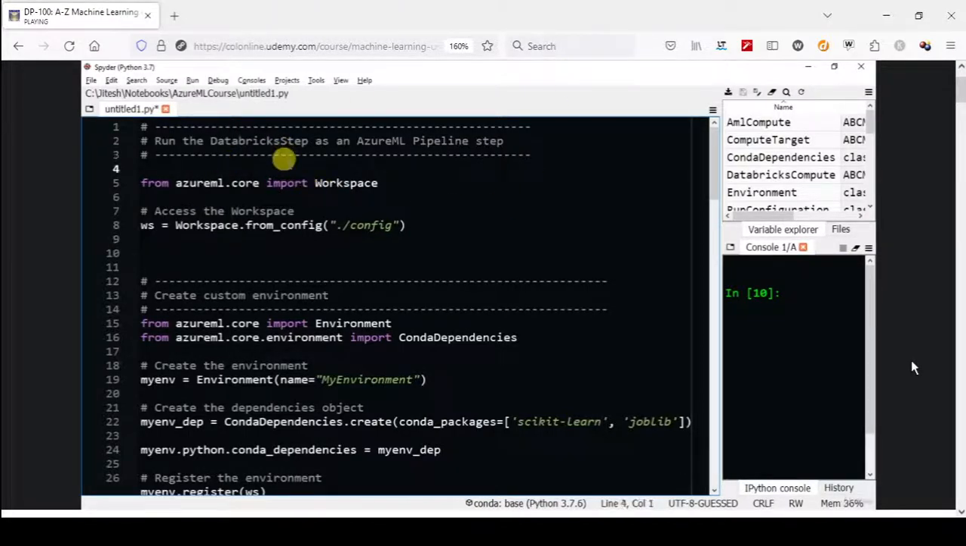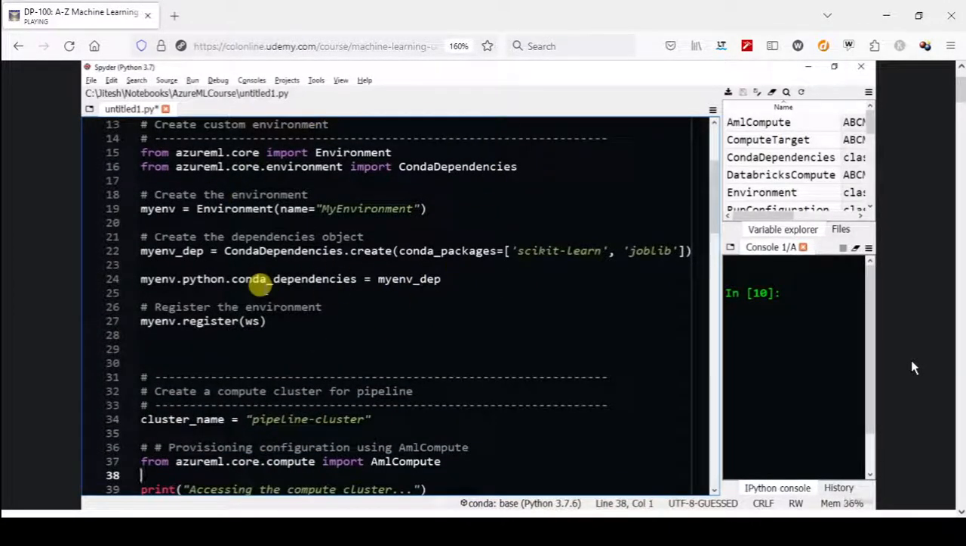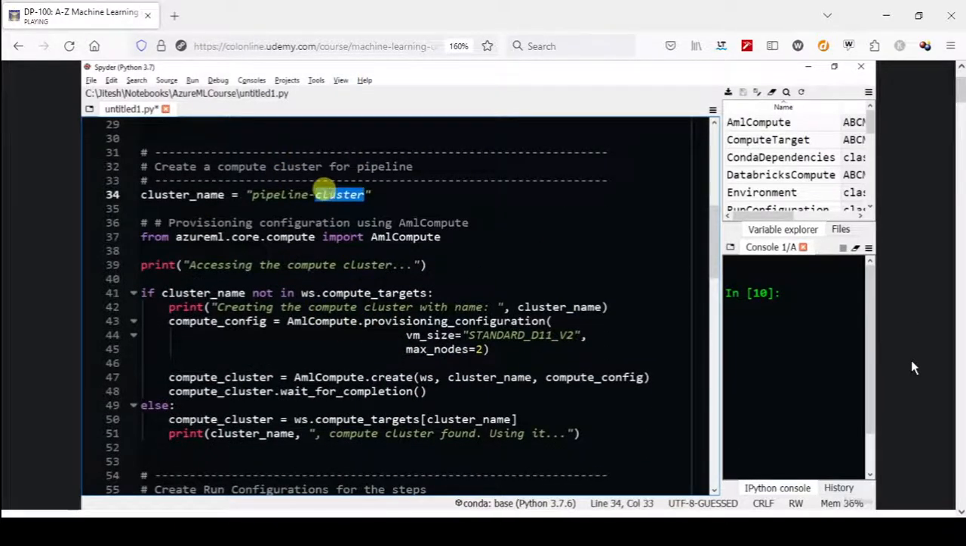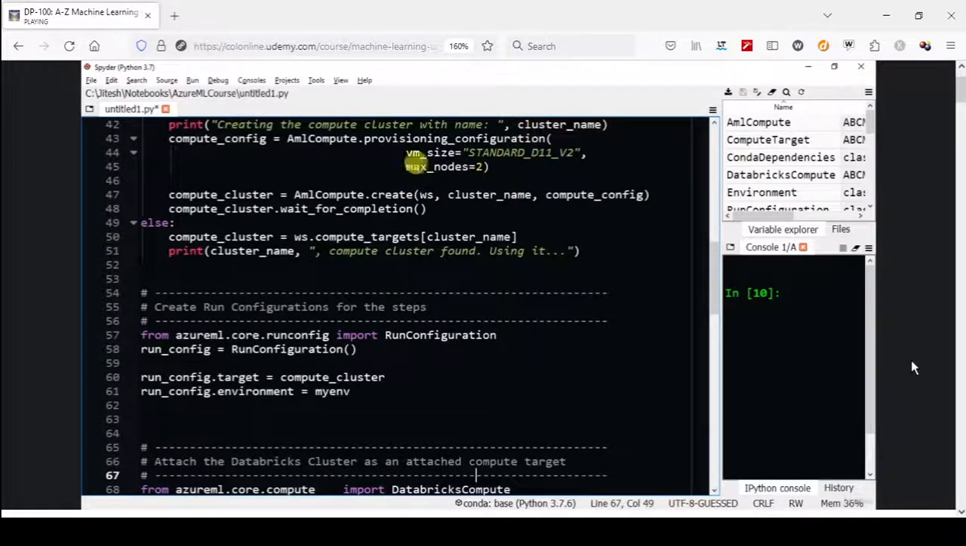So we get the workspace, then we create and register the environment, and these are exact same steps that we have done earlier also. Then apart from scikit-learn, I have also added joblib here because we would need it for serialization of the model. Then we are also creating this pipeline cluster where our Python script will run. Then as you know, we cannot run a pipeline on a local compute. So this also we have done in the past.